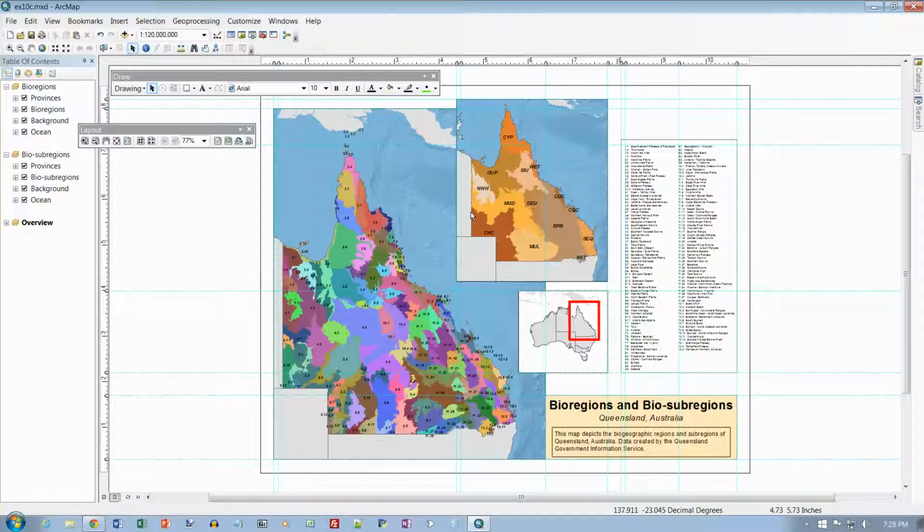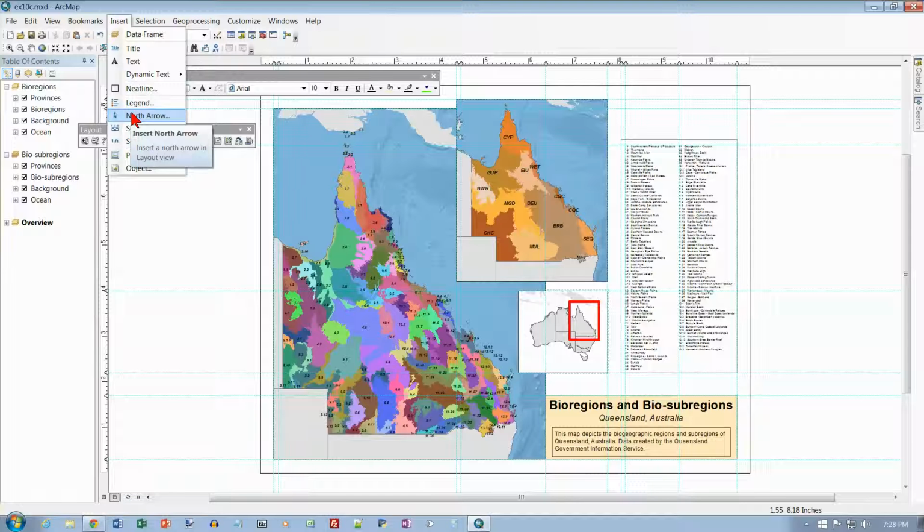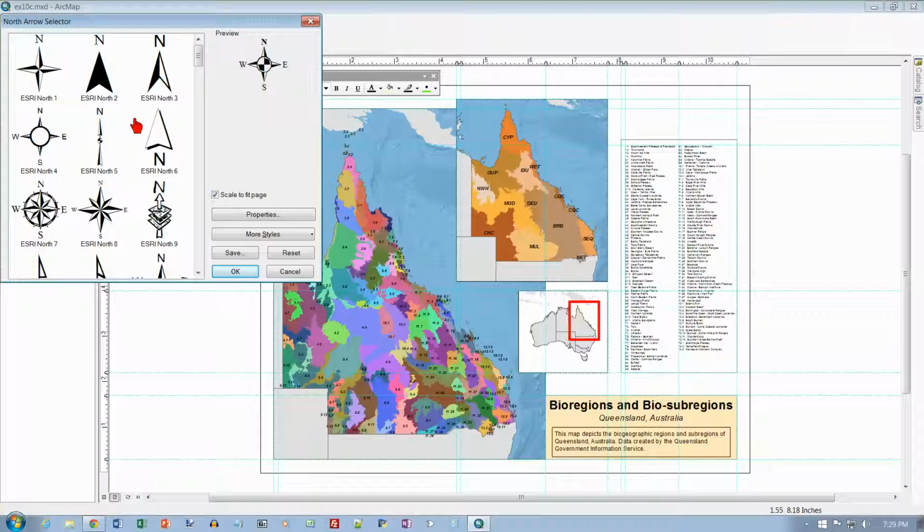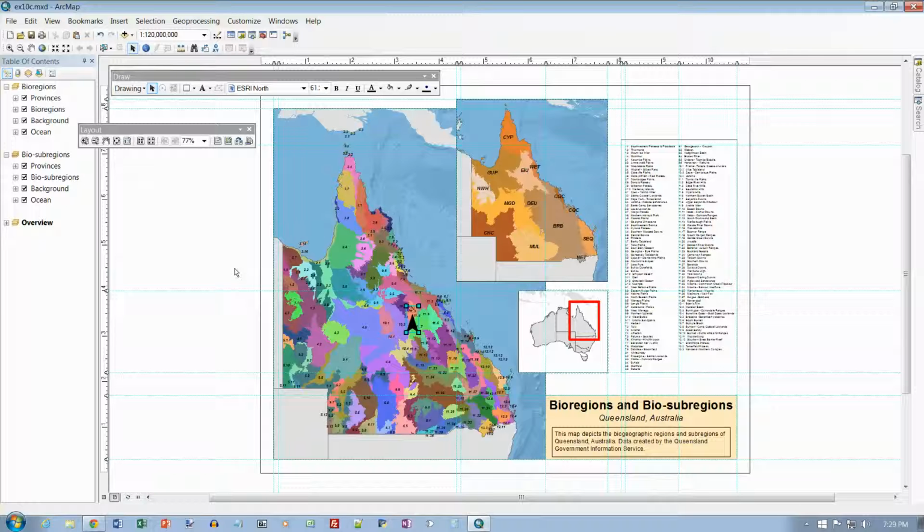Most maps have a north arrow, so you know which direction is north. It's usually straight up. We're going to go to Insert. In the last video I said most of the stuff you want to put on a layout is going to be on the Insert tab. What we want is a north arrow, so let's click on that. We want ESRI North 2, which is right here. They're all given names. Click on that and click OK. It will give us an arrow, and here it is in the middle.